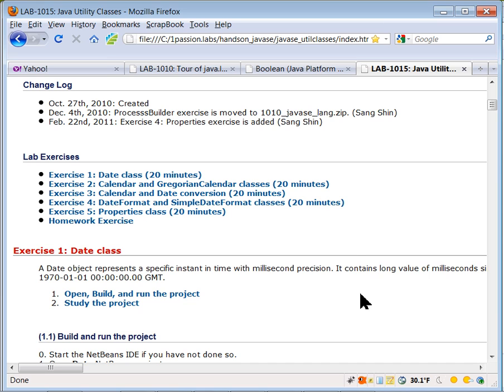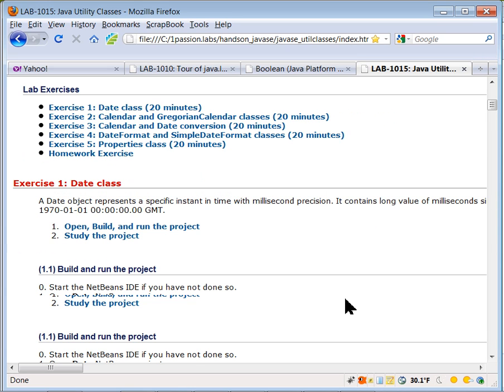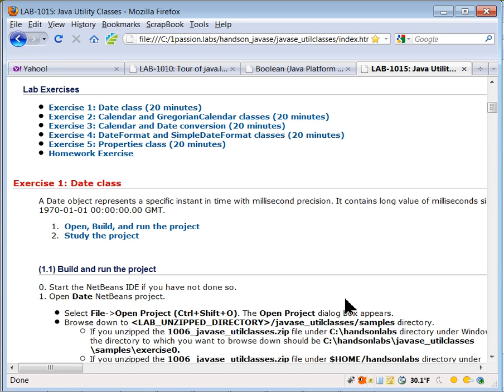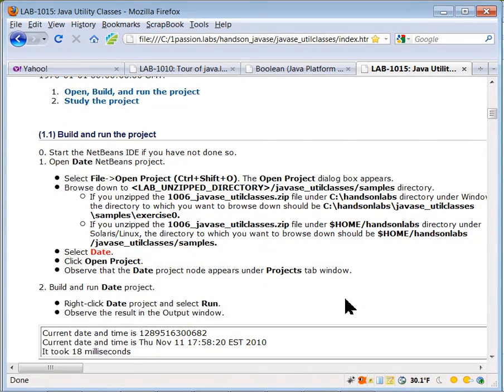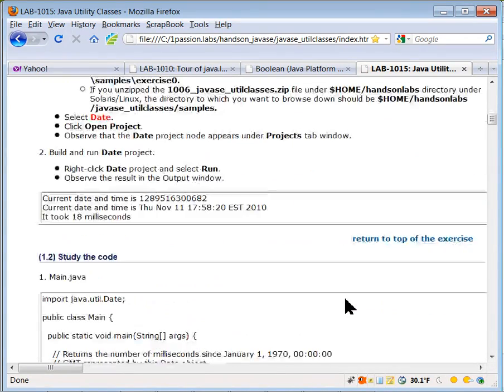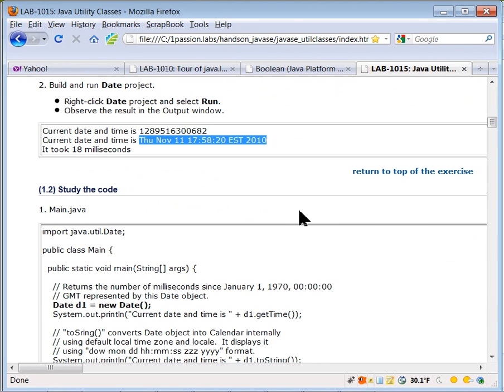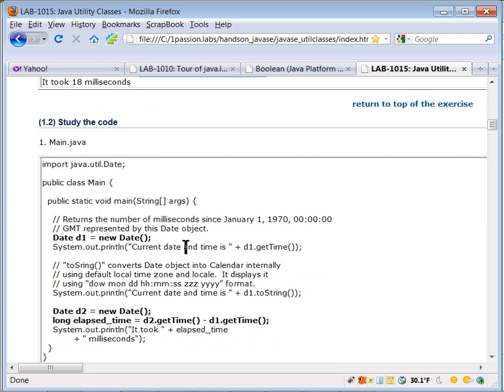This hands-on lab will give you a better idea of how the Date class and Calendar classes are used together. Exercise 1 is about the Date class. When you run this application, this is the format of displaying the long value, and this is displaying it in the form of a string. Let's take a look at the code.